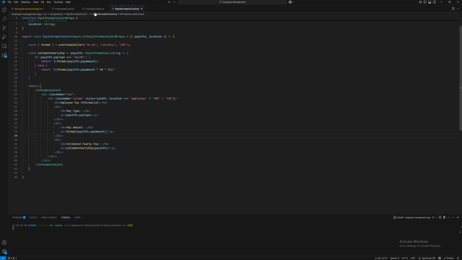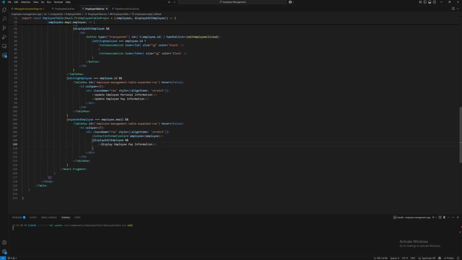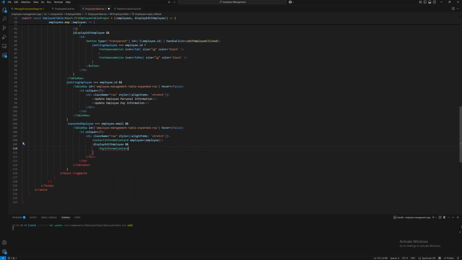So let's hop back into the employee table to actually display this. Now instead of having this fragment here that says display employee information, if this is set to true, let's remove this here and actually render the pay information card. Let's import that. Let's set the pay info equal to employee.payInformation. And here, location is going to be equal to employees.